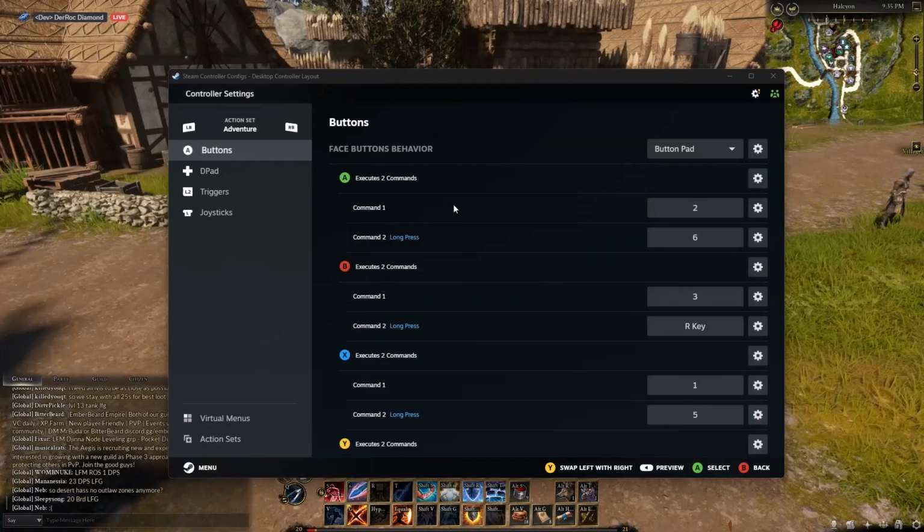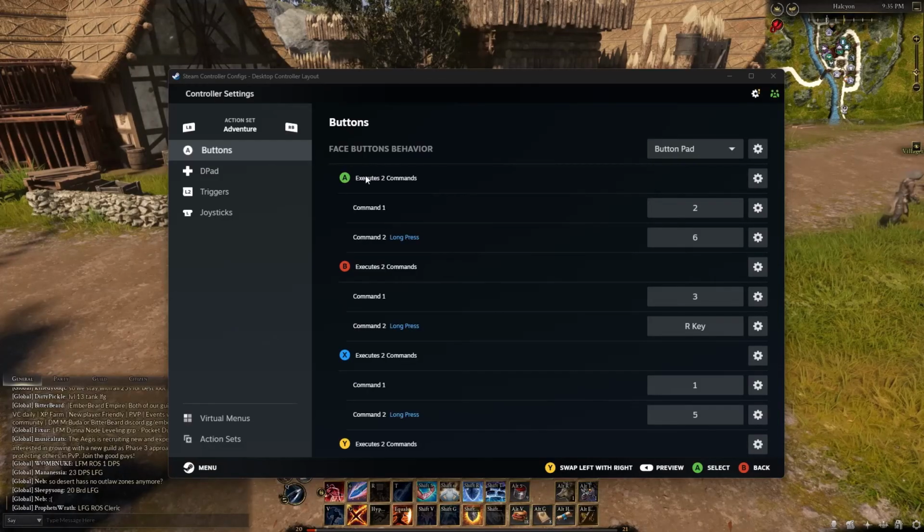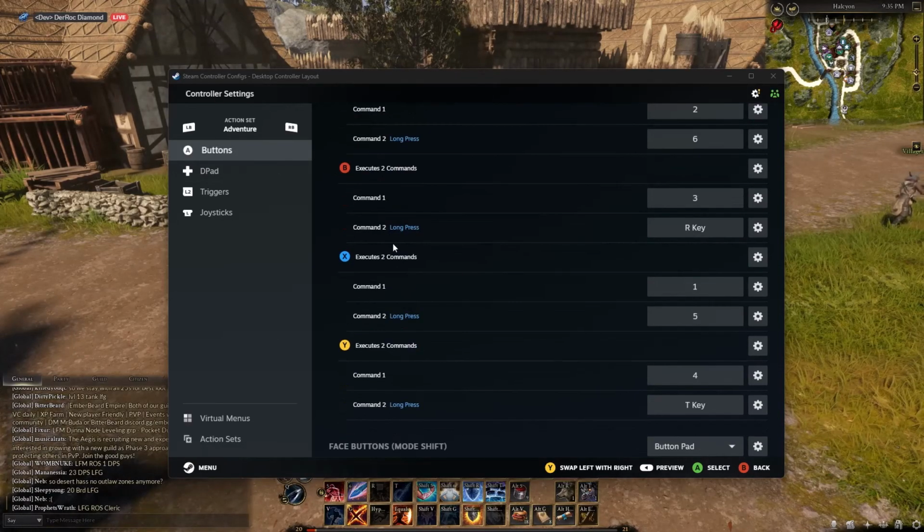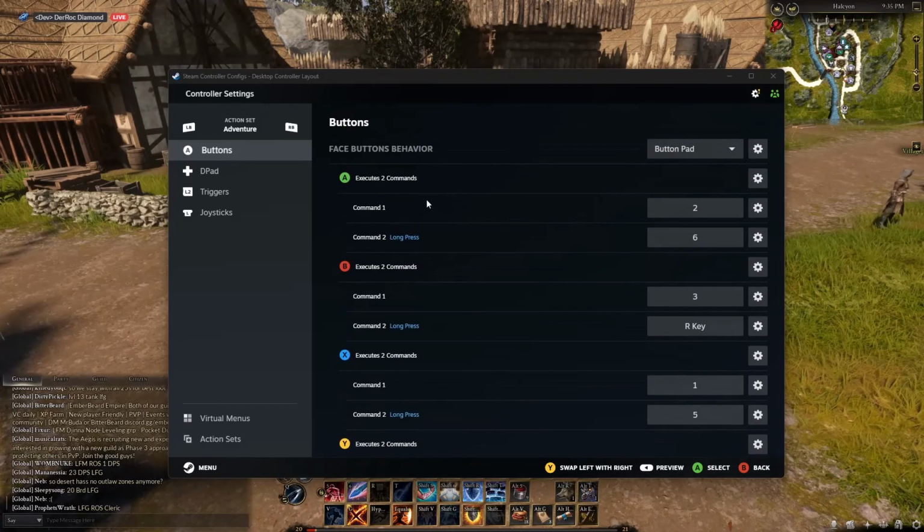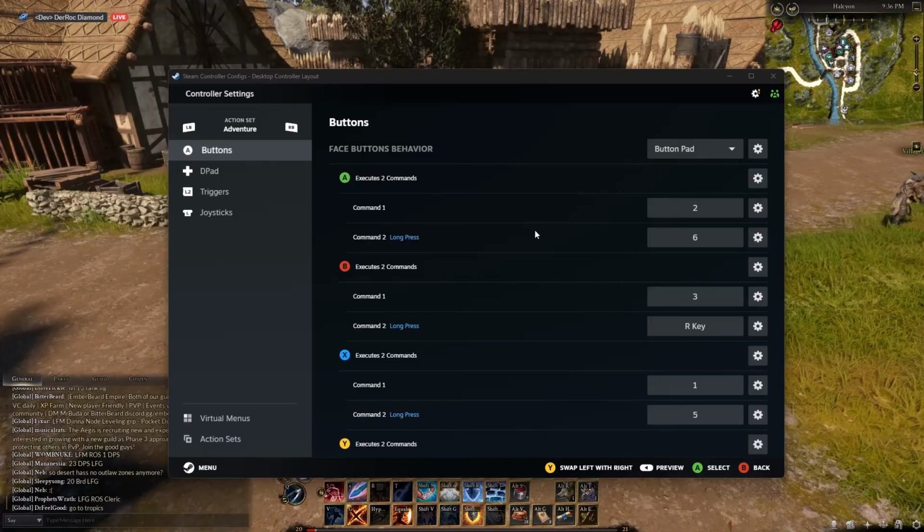The way that it works here is your primary buttons, A, B, X, Y, or whatever they are on your controller, are your 1, 2, 3, 4. So X is 1, A is 2, B is 3, Y is 4. So you kind of just go around the top. And then if you hold each of those buttons, you actually do your second set of 4.